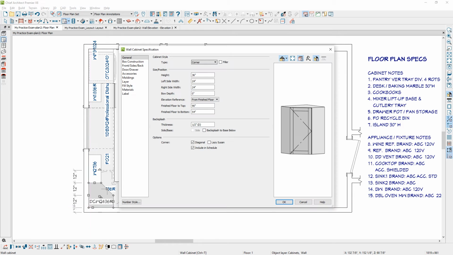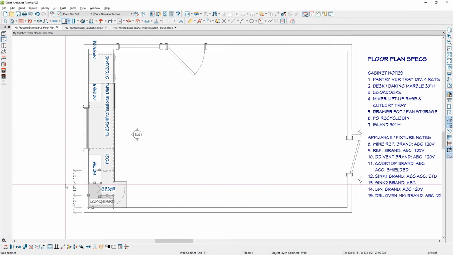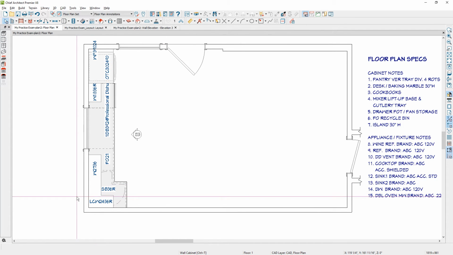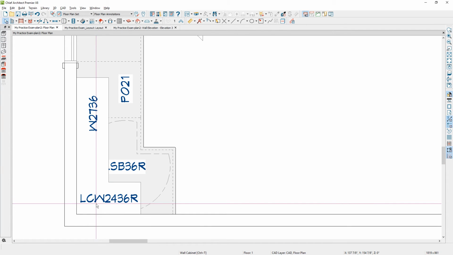Let's open it up, make a change so that it is a pie-shaped cabinet. Then we'll kind of go around here and do some cleanup. Let's zoom in. Notice that the base cabinet below, the label you cannot see. It's being truncated because it is below the wall cabinet.